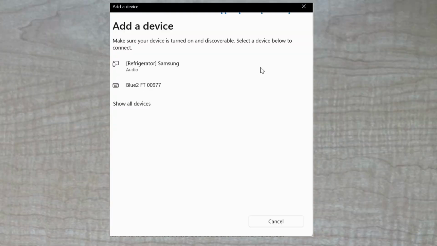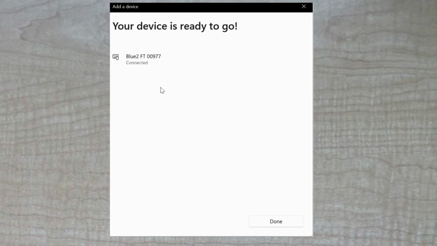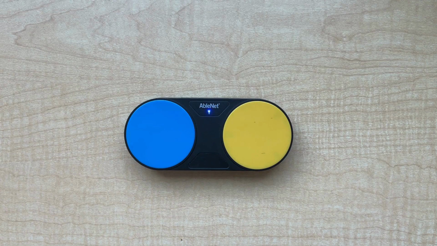After a moment, your computer should recognize the interface. Click the button that says Bluetooth FT to connect. When the connection is successful, the light on your Bluetooth will remain solid for 3 seconds, then disappear.